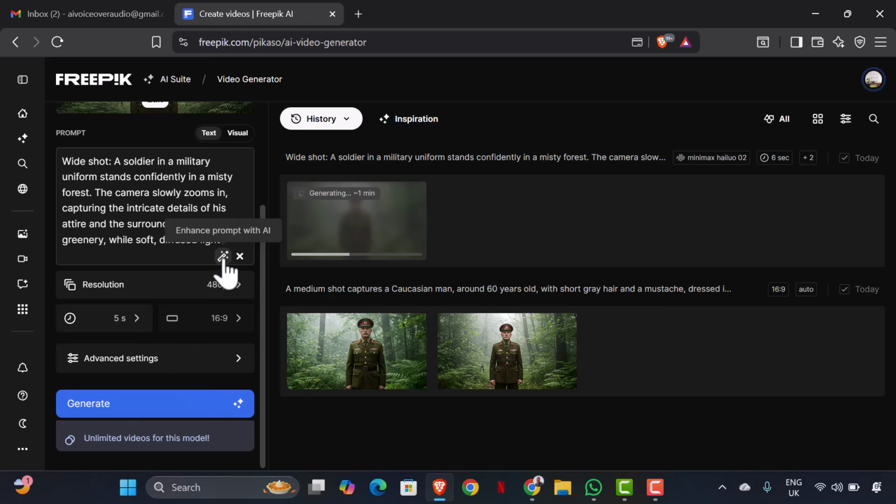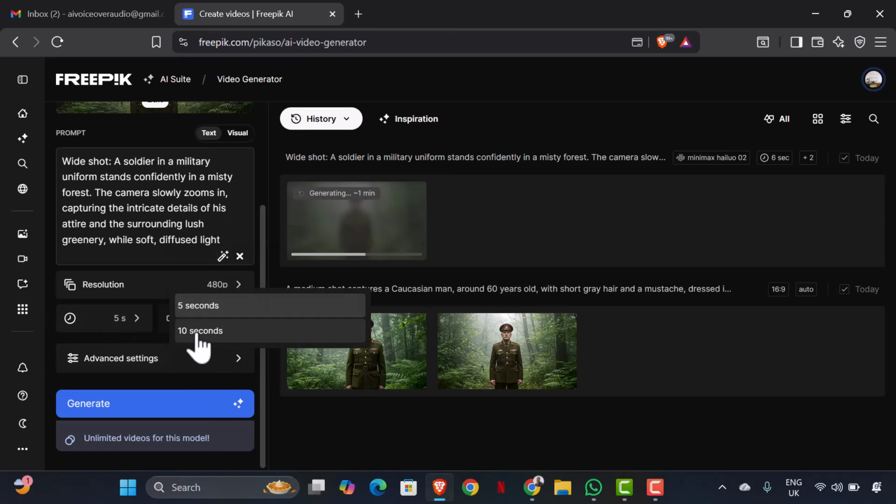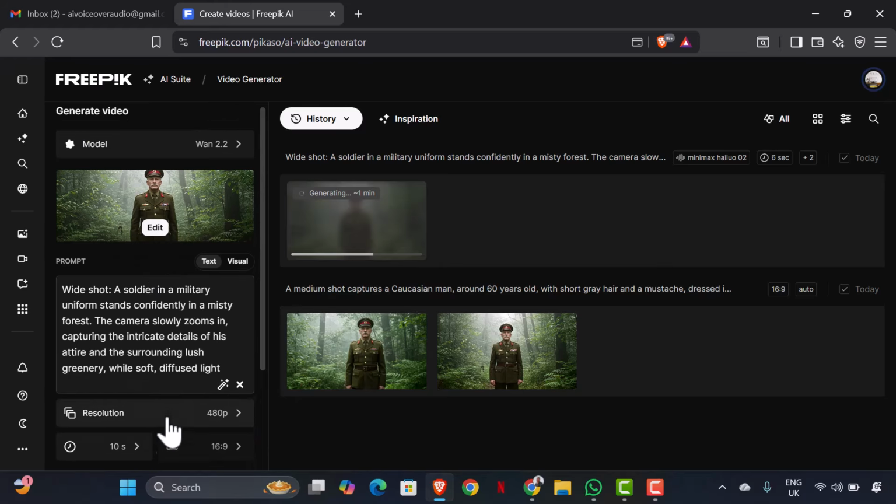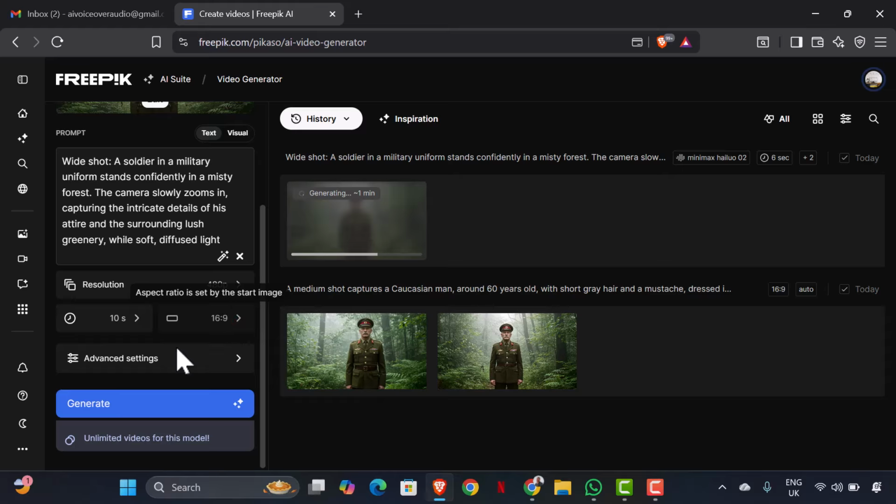You could use this to enhance your prompt with AI automatically. You can get up to 10 seconds video at 480p. That's what this is saying. So you can get up to 10 seconds video and you leave your image resolution at 480p. If it exceeds 480p, you will not be able to get unlimited video generation.